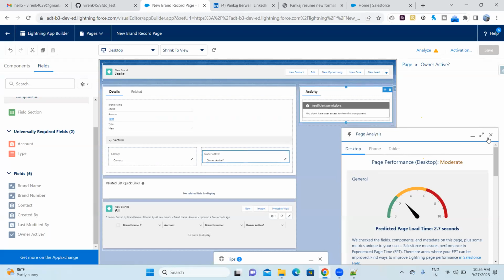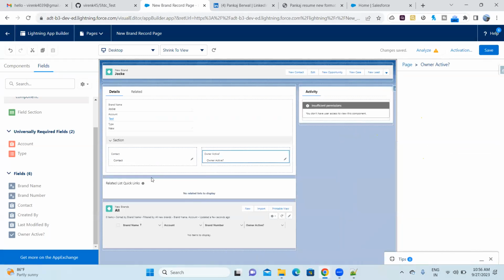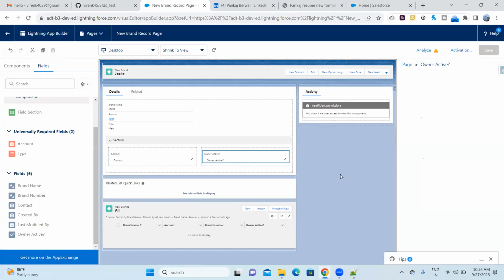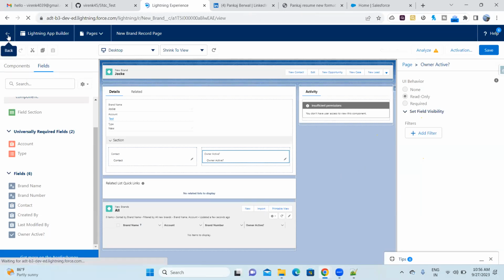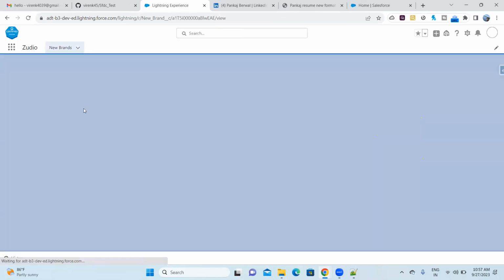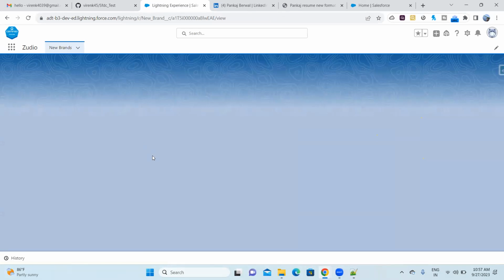You can add and remove fields from here also. It's just that visibility I told you guys, right? The visibility is an extra feature which it has. After adding that, you have to save it. Okay. Now, if you go back, you should be able to see the updated view.